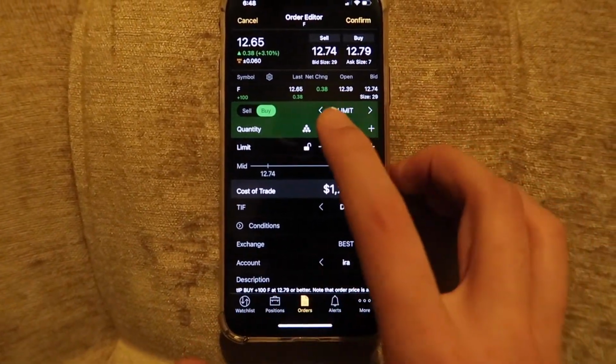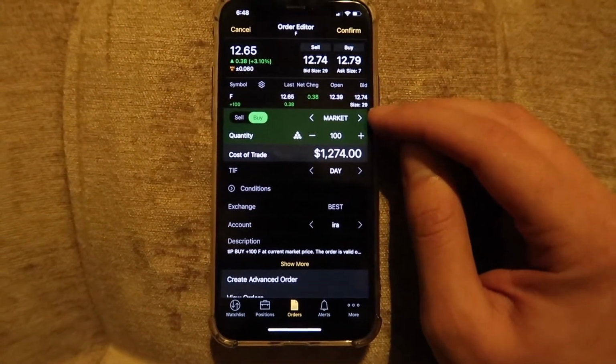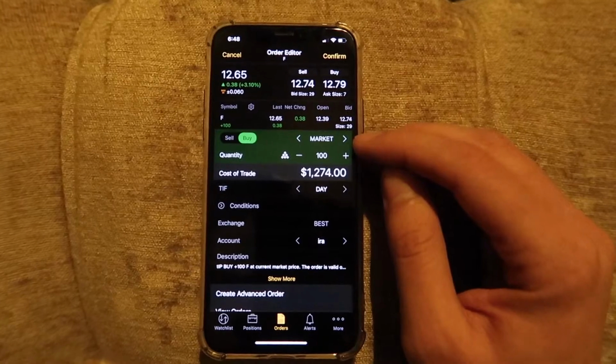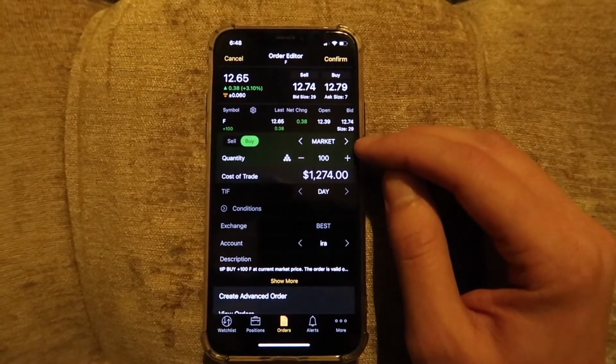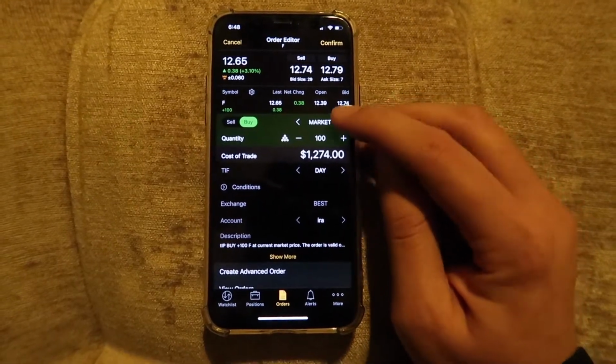You guys probably have this set on market order. I want you guys to go ahead and change that for me. Market order would just execute any order that's on the market currently, and it would automatically buy shares at whatever price it's currently sitting at. So I want you guys to go ahead and click on limit order.